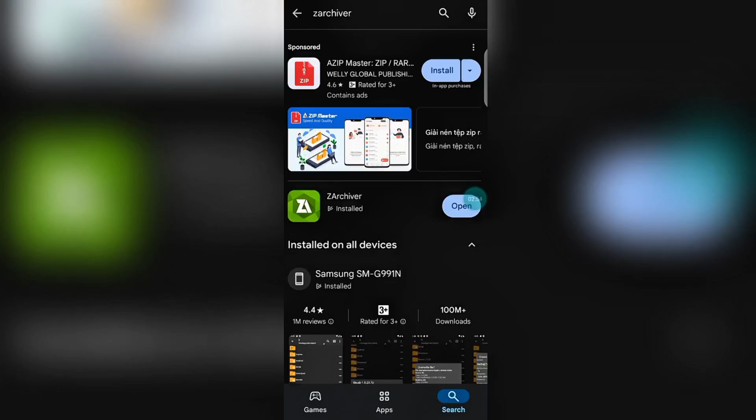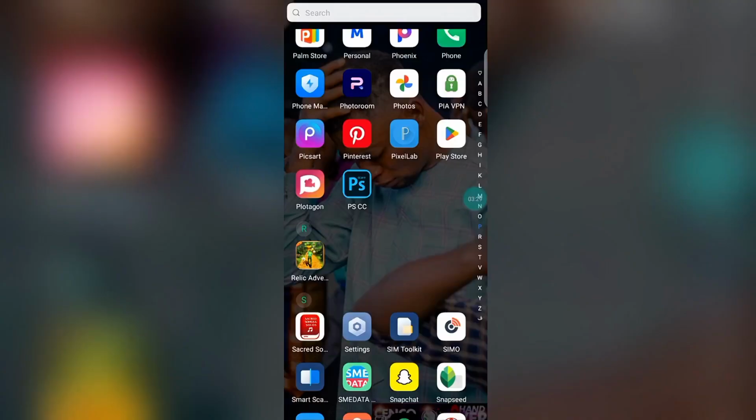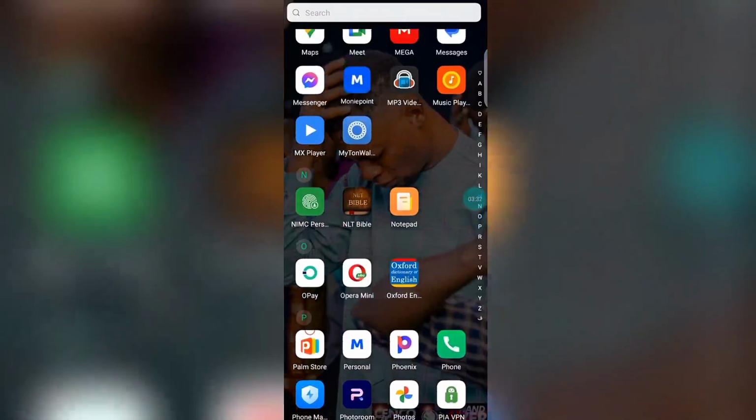And the name of this application is called what? ZArchiver. Now, the reason why files come in zip form is so as to maintain the arrangement of those files inside the zip form, so that when extracted they will remain organized before you start making use of any of the files in the zip form. Okay, without wasting much of your time, let's now extract our files.